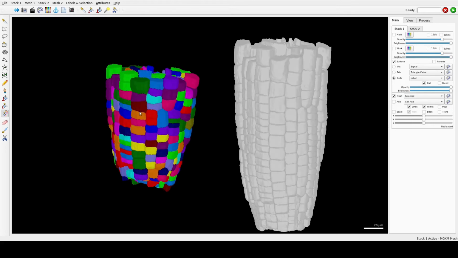So let's say here, left click with Alt pressed, and now it switched tab to stack 2. Once the label is picked and stack 2 is active, move to the mesh 2 and now press Alt and right click. And now you can see that the label is transferred from mesh 1 to mesh 2. And you can continue doing that manually.